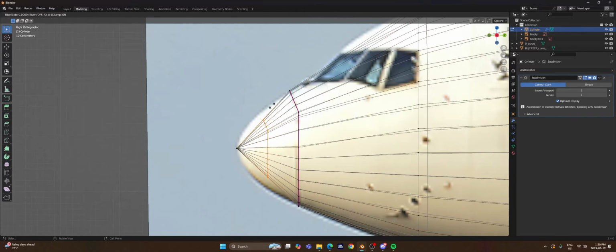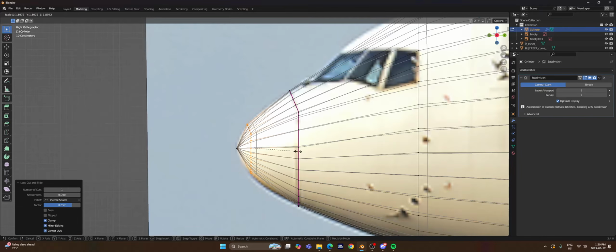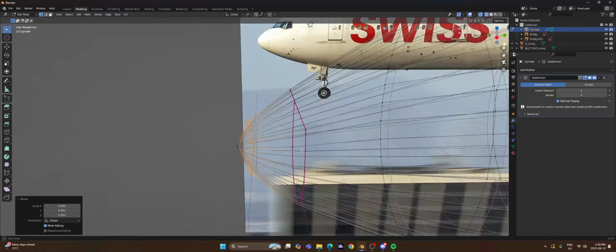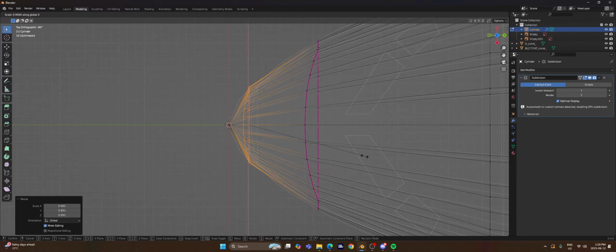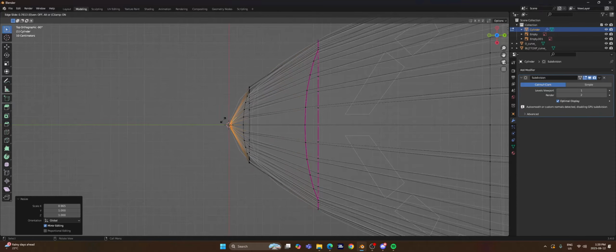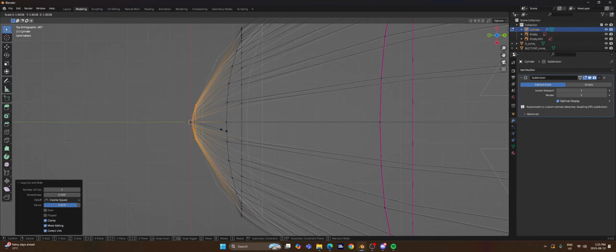Now we can go into the rest of the nose and just make a cut. We'll increase the size of it. We'll just start shaping out the rest of the nose. I like to make one right close to the tip.